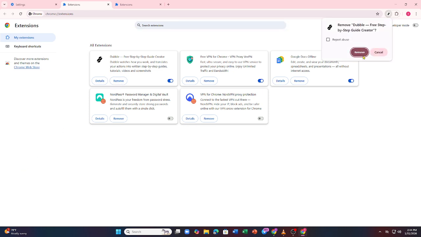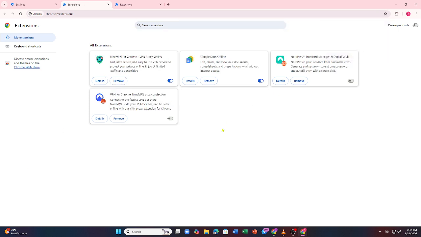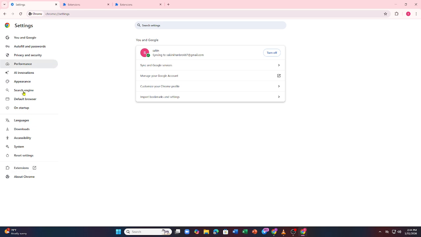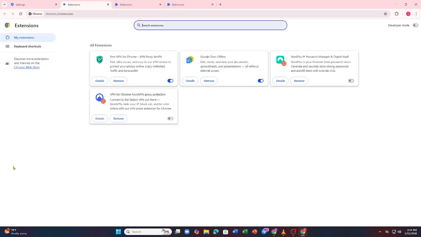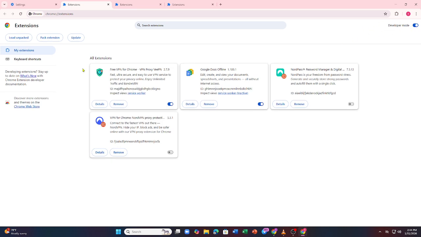After that, update your extensions. Go back to chrome://extensions and enable developer mode, then click Update. Developers often release performance improvements, and outdated extensions can cause issues.